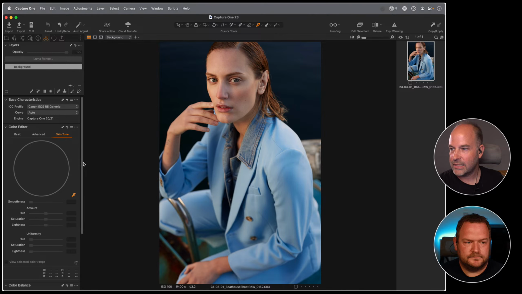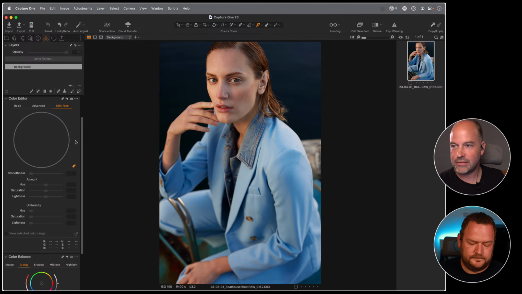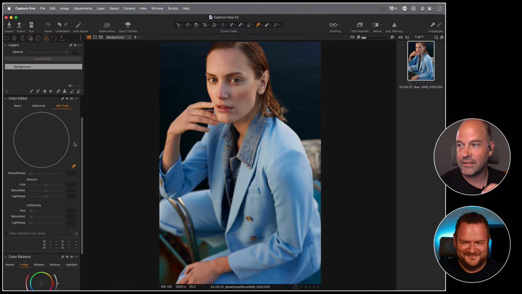All right, skin tone. It's called skin tone because it was designed specifically for skin, but Paul's going to show you where it can be used not for skin. So ideally, this tab should be called something else, really, shouldn't it, Paul? It should be called refine, I think.